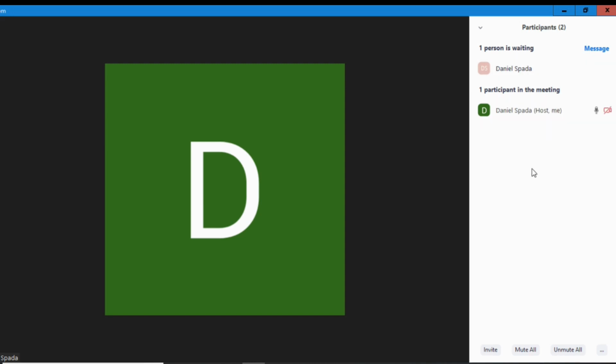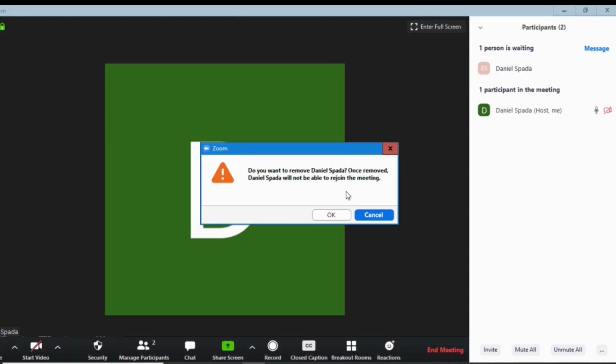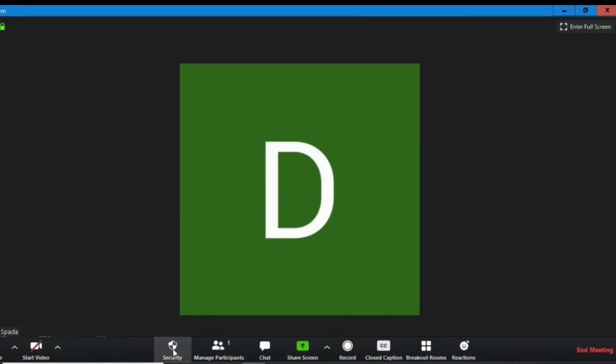So if there's a student that is doing something, or you need to remove somebody for whatever reason, and you want them to be able to come back in, you can just put them back in the waiting room and then decide if you want to admit them, or you can decide to just remove them completely and they won't be allowed back in. And if you decide to remove them, it will give you the warning that if you remove them, they will not be able to rejoin, and you can select OK, and now that person won't be allowed back in.